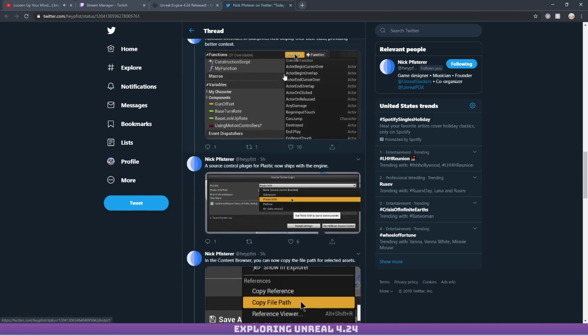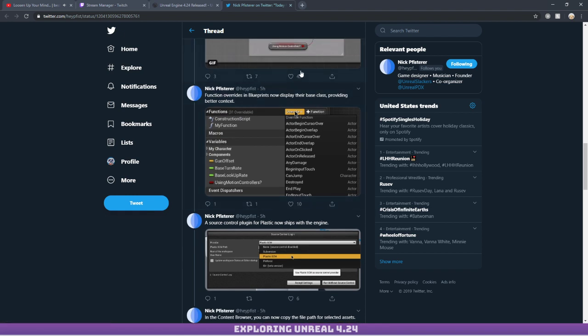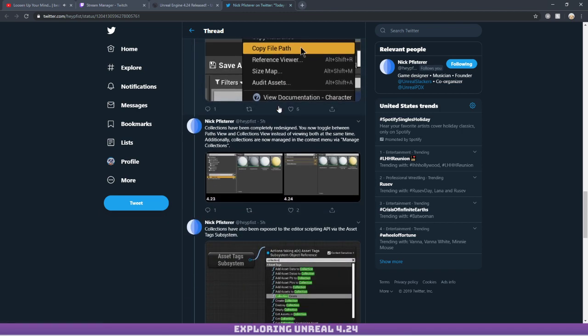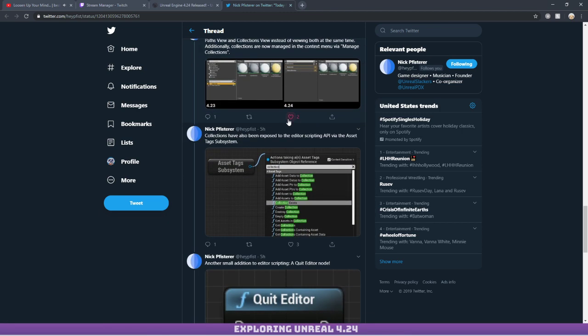Oh yeah, plastic's now in. Function override blueprints now display their base class. Okay, that's nice. See, this isn't even in the contact now. Copy that. Collections look nice. Collections have also been exposed to editor scripting.